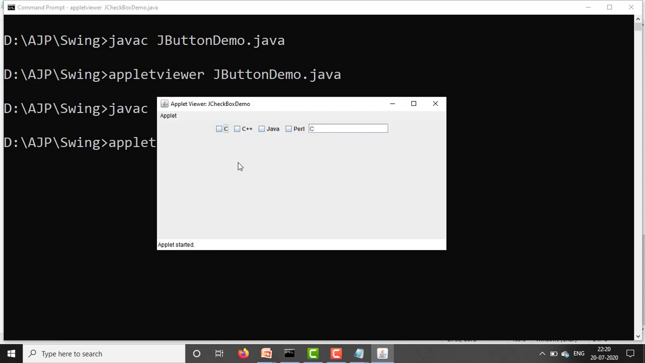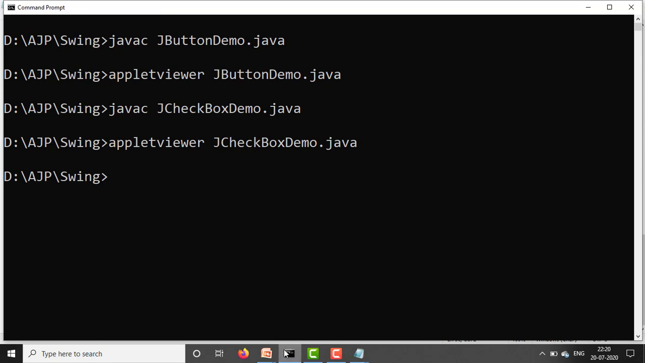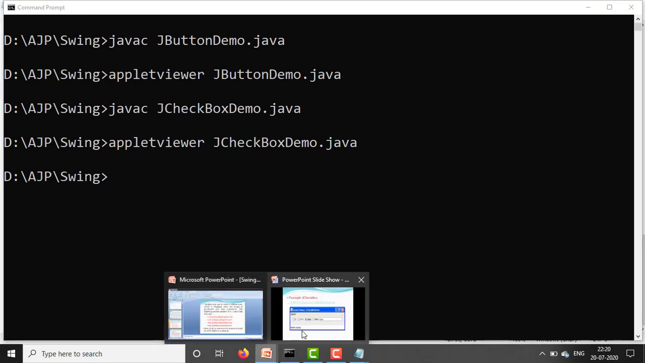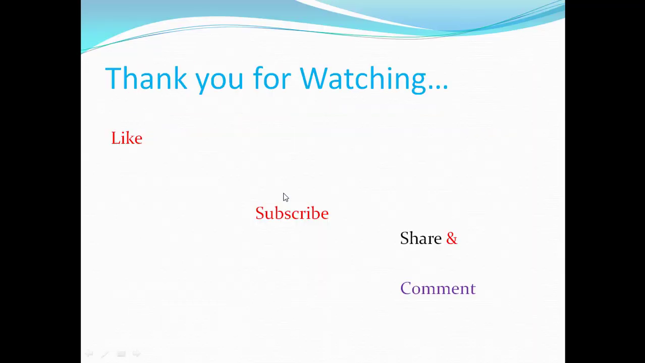In this way you can create checkboxes in Swing. This is the example for the checkbox. Okay guys, this is the output.